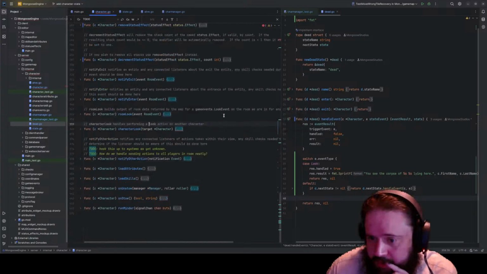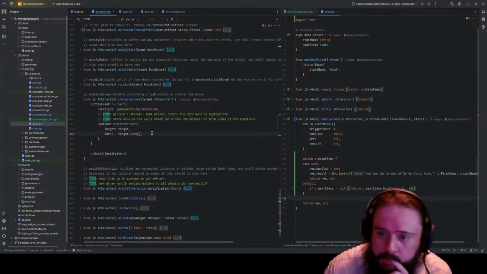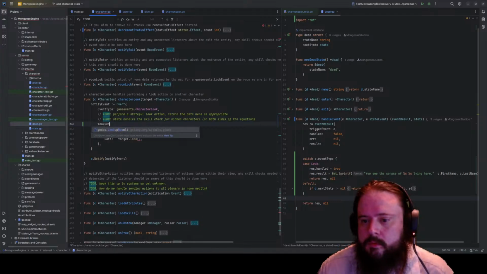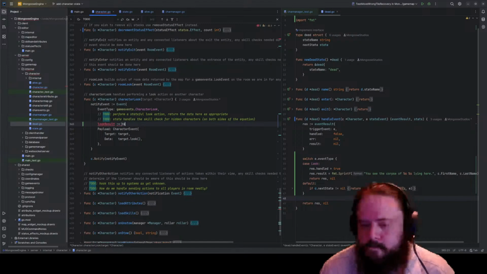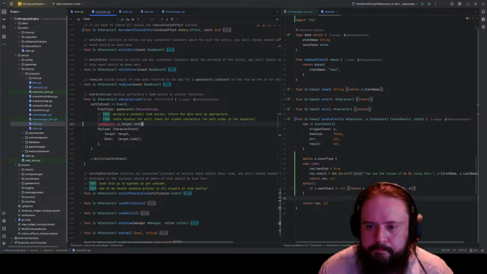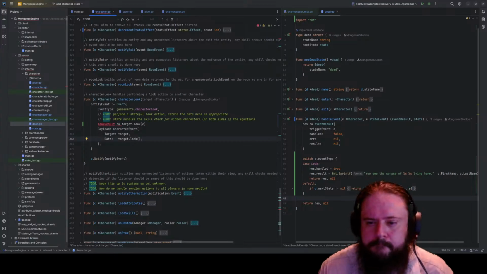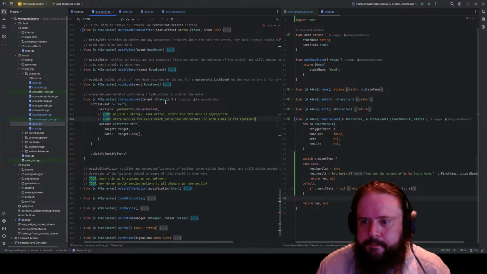How do we use this thing? We do... What are you mad about? Oh, because this is inside the event. Dupe.